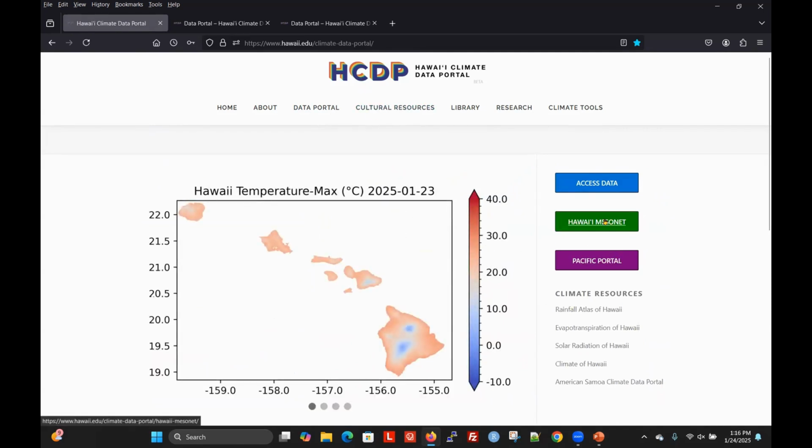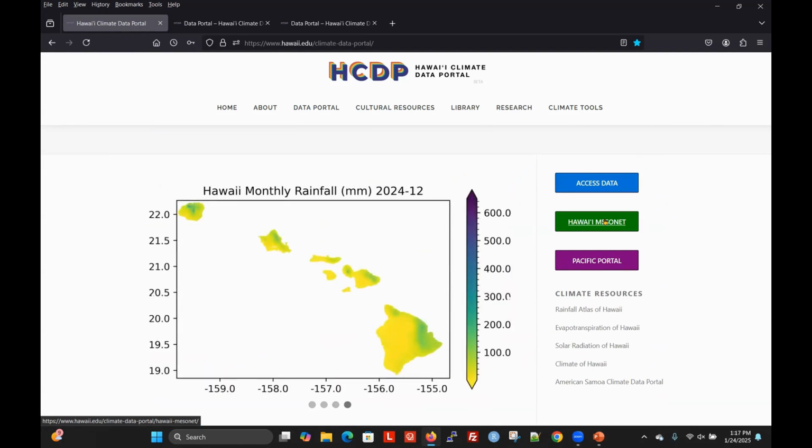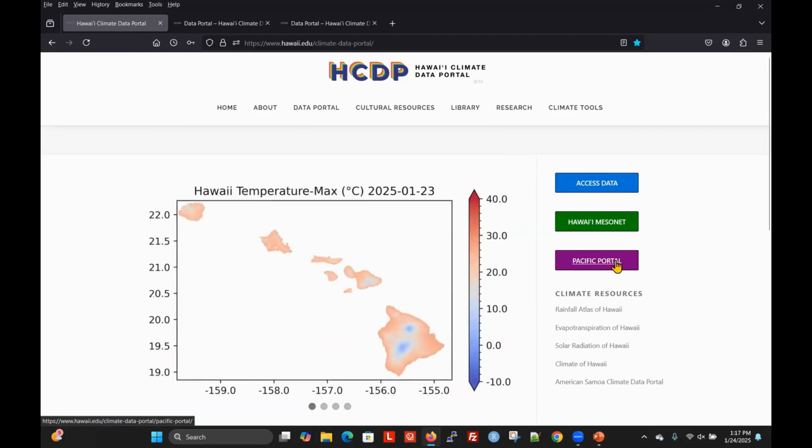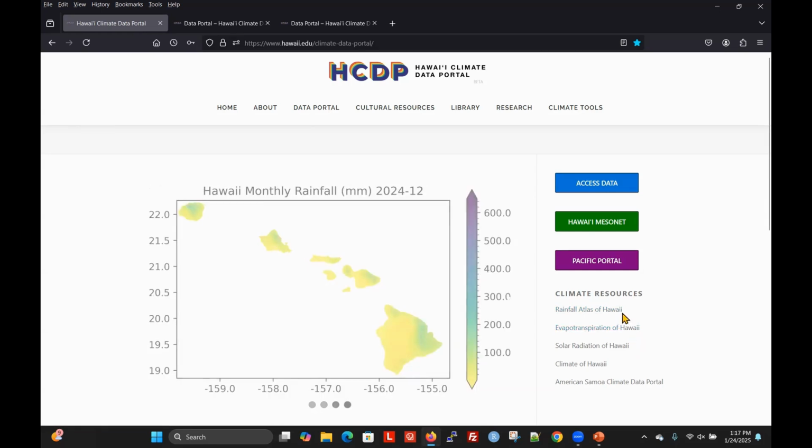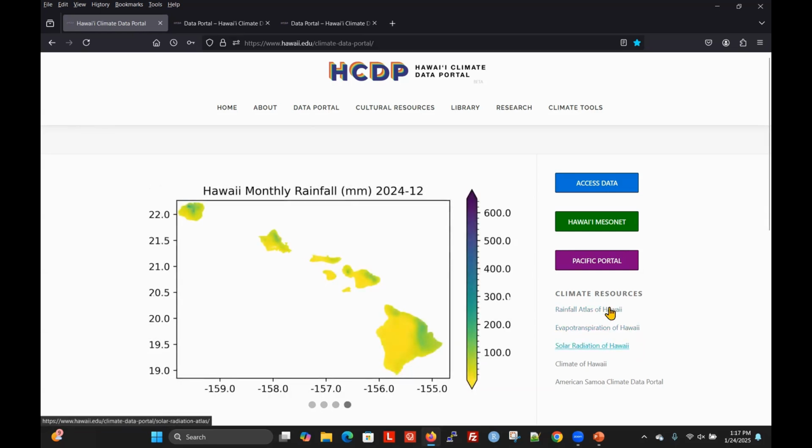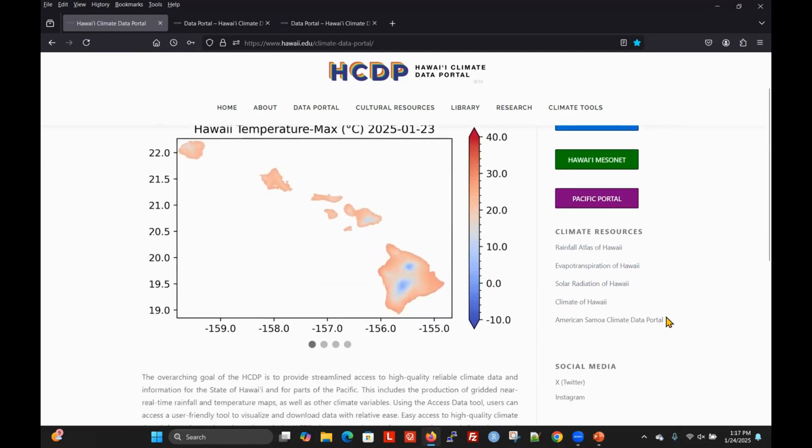we also have the Hawaii Mesonet. This is where you can actually get information about the stations that are in the Hawaii Mesonet that are being deployed. There was a news article about that recently. And then we have the Pacific portal, which we're also building out. And then again, for these, this is some of the more popular climate resources like the Rainfall Atlas, Evapotranspiration. These are being rebuilt. There's some functionality, you can download the data, but you can't interact with the data on that. So yeah.